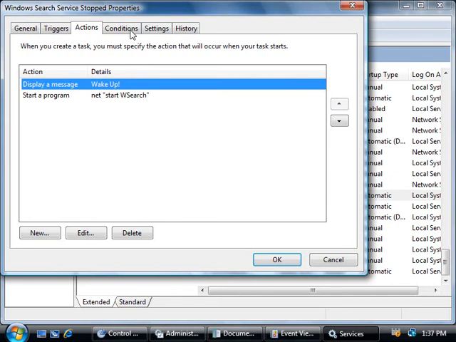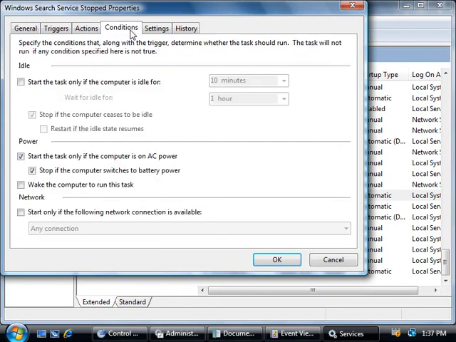Alright, so we'll click the next tab, which is the Conditions tab. And here we can specify some rather cool conditions that our computer will need to meet to execute our task. Now by default, these tasks will only execute if our computer is plugged into the wall, and it will stop if it switches over to battery power, which is useful for notebooks, but we can change this if we like.